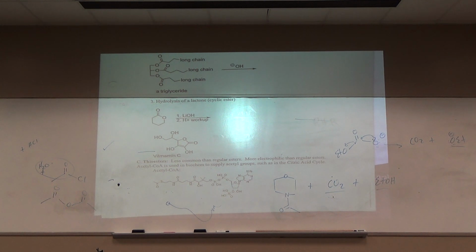How we can do carbonyl chemistry and replace one group with another. Very often we have to keep track of the proton. All right?